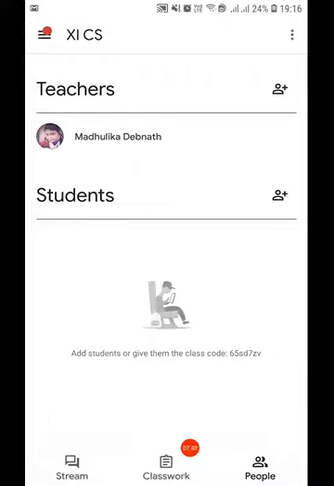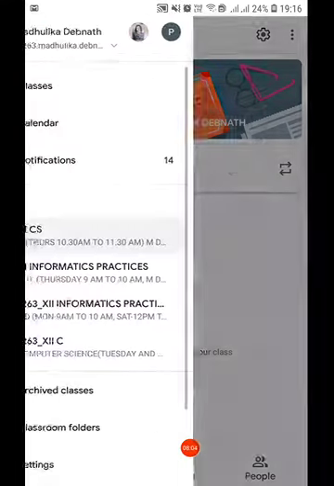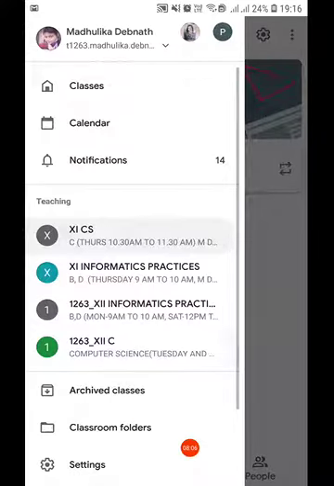After having done this, we will get to see the invitations have gone to them, and we can also check the students when they have accepted the invitations, how many are left to be accepted. Okay, so let us see one class which is already running.